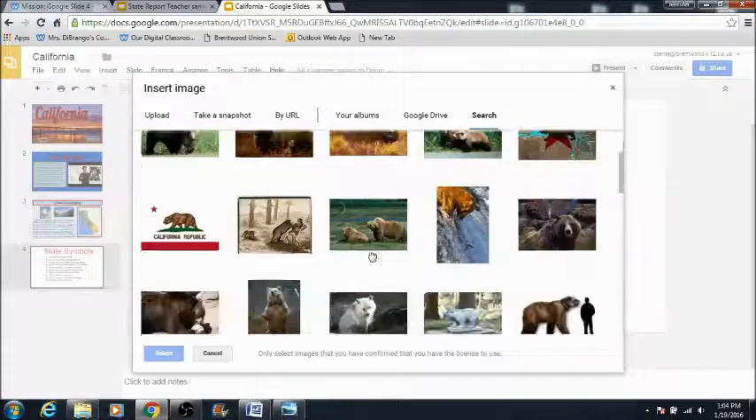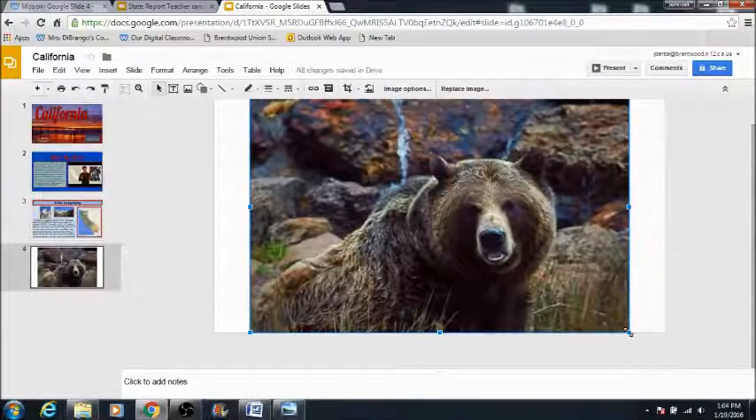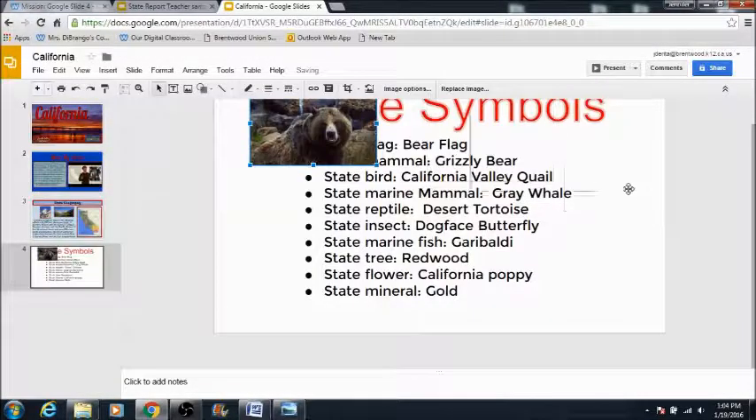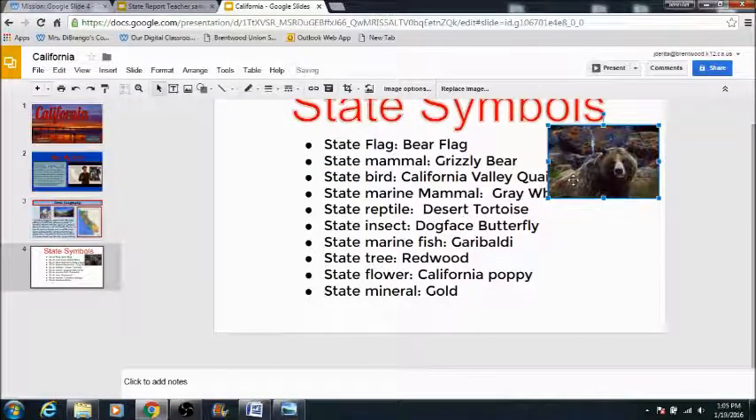I have quite a few pictures to select from, so I'm going to pick one and double click it to insert it into my slide. Again, grabbing it by the corner, making sure I'm not distorting it, I'm going to drag it and resize it so that it's smaller on my page. I'm not going to worry about the placement just yet because I have several more to add.